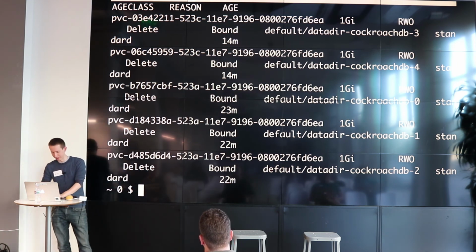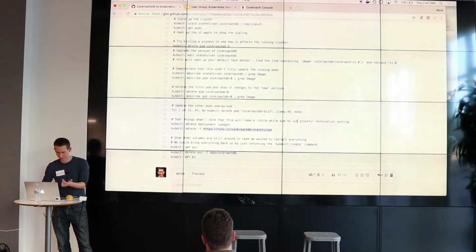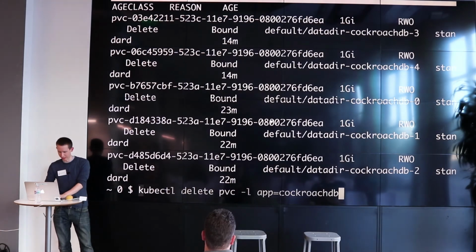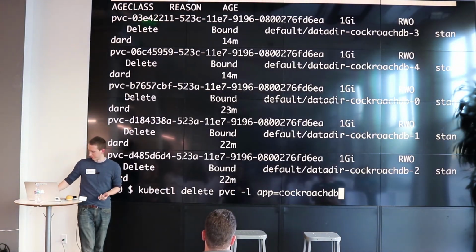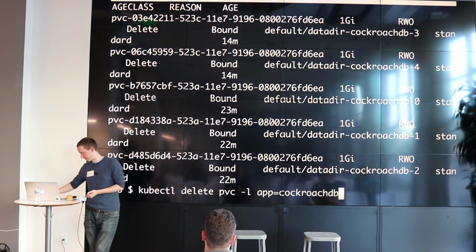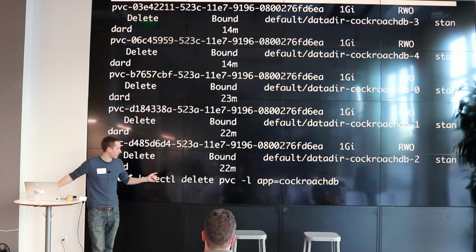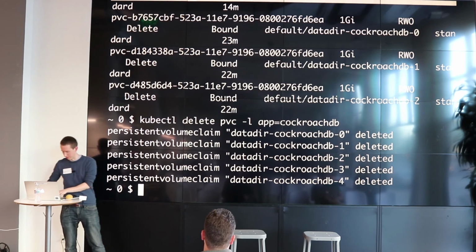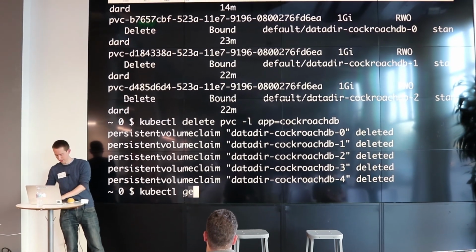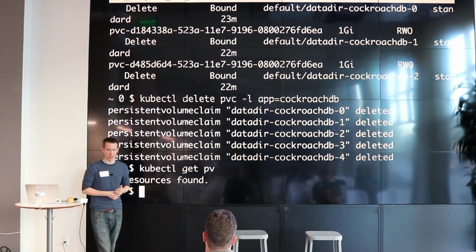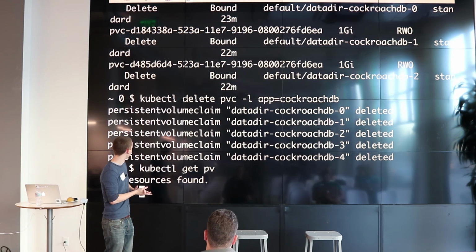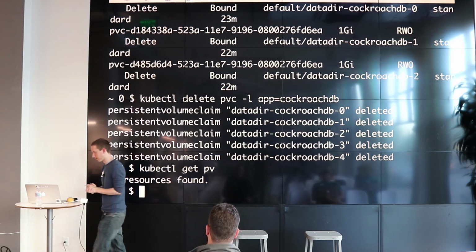If you want to get rid of everything, there's a command at the end of the file. It'll delete all the persistent volume claims using a label selector. Every persistent volume claim with the label app equals CockroachDB will be deleted by this command, and then all your volumes will be gone. So don't do that unless you don't care about your data anymore. But I don't care about that data. So that's what we've got for the demo.